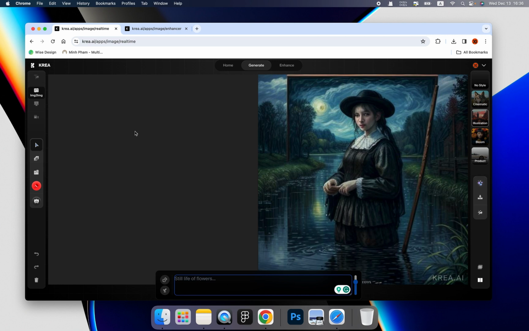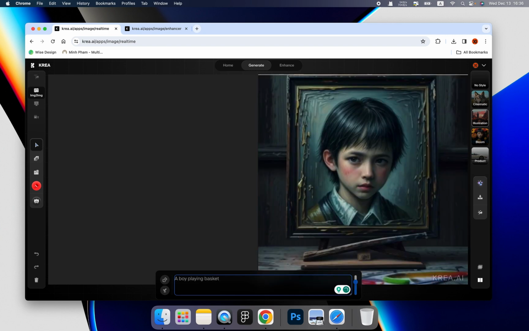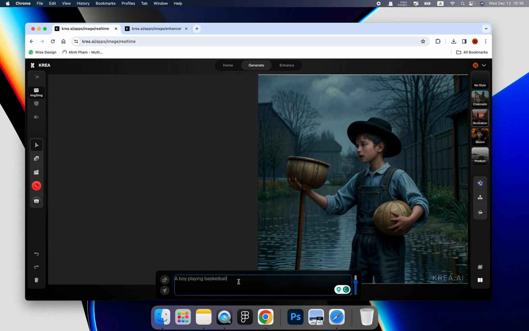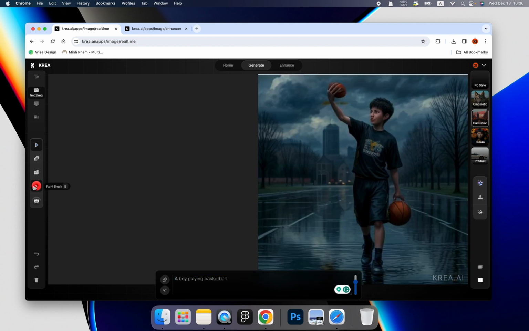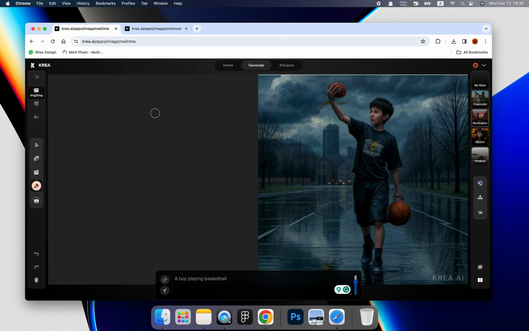Okay, so I just cleared all the preset objects from here. If you want to do the same, just click the trash bin icon. And then I'm gonna draw something. Let's see, maybe a boy playing basketball. Yeah, this is a pretty simple one. Okay, a boy playing basketball. But I don't think this is what I'm looking for. What I'm looking for is a boy like Michael Jordan. Yeah, more like that. And let's draw a boy like that.